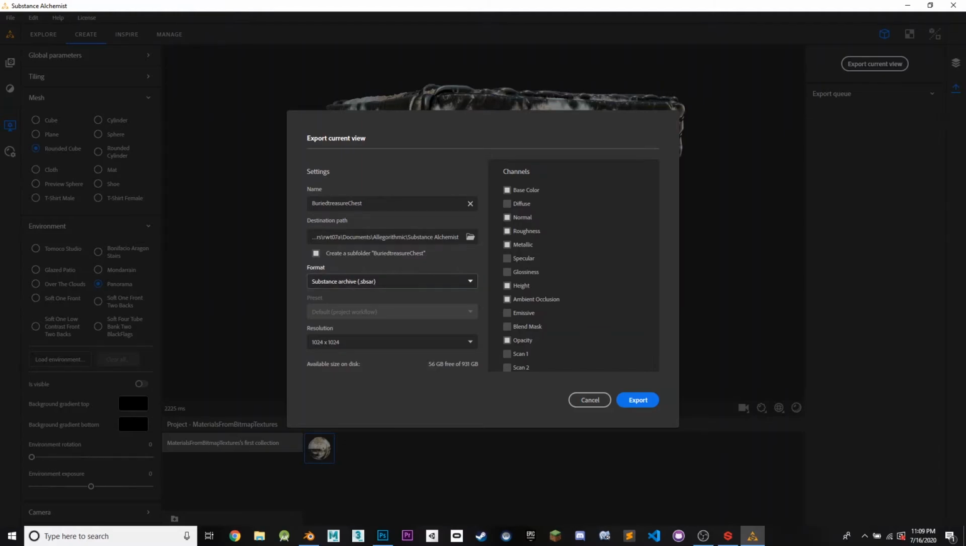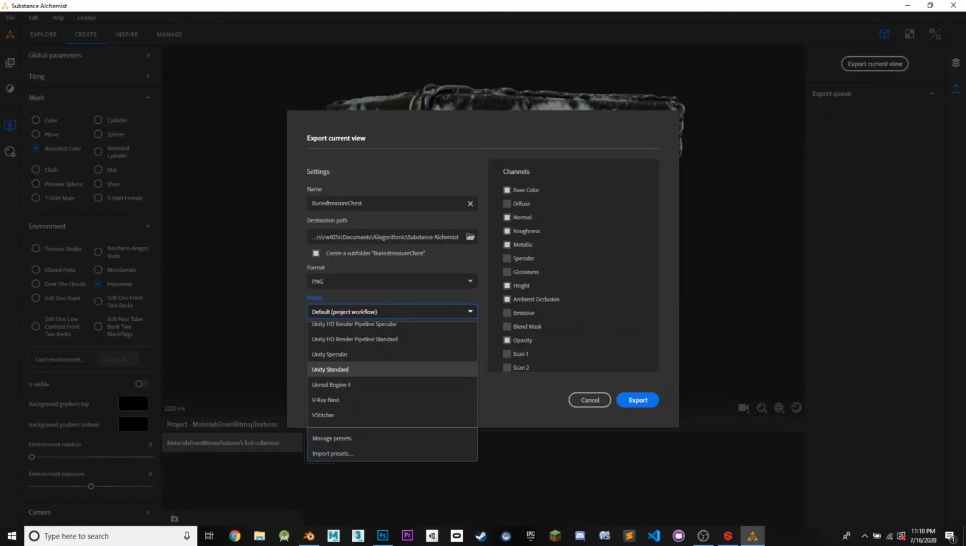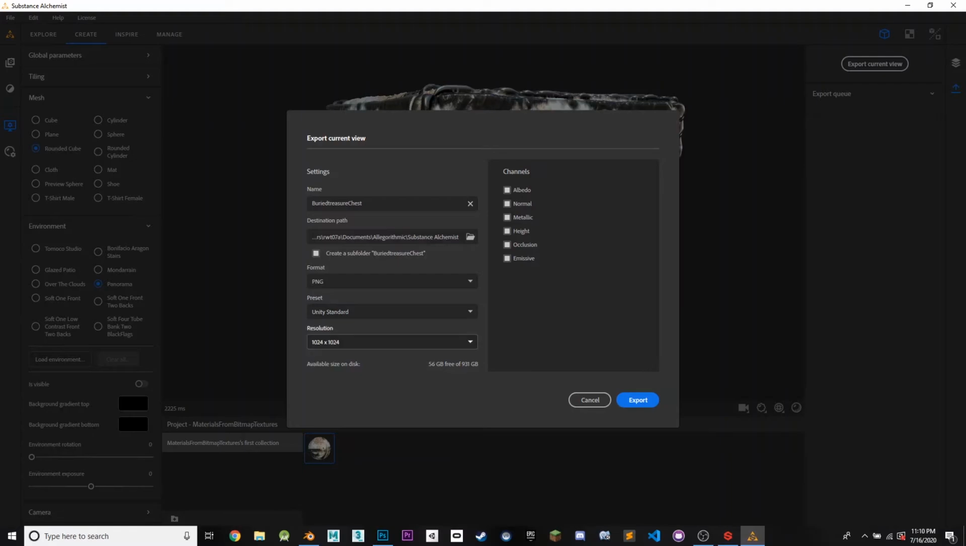I don't need a Substance archive just yet. I'm going to use these as PNGs. So we're going to piece these back together as maps in Unity. So I can use the default, or I'm just going to go ahead and make this a Unity standard preset. I can change the resolution. So I'll get 2K, 2048 by 2048. And then albedo, normal, metallic, height, occlusion, emissive. Nothing in here is glowing, so we can turn that one off. And then I'll just export.